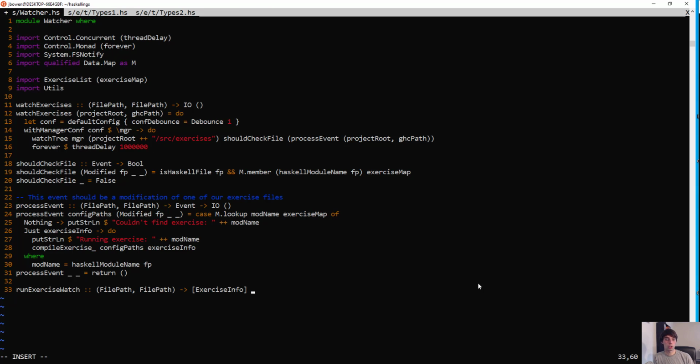And the run exercise watch is going to take this extra parameter of all of the uncompleted exercise infos, or at least, when we open it up, this will contain all of the exercises, but as we note which ones are complete, we're going to remove them from our list. And of course, it's going to be an IO action. And of course, the key thing we want to observe with our base case here is that if there are no exercises left, then you're done. So we can just say, congratulations, you've completed all the exercises.